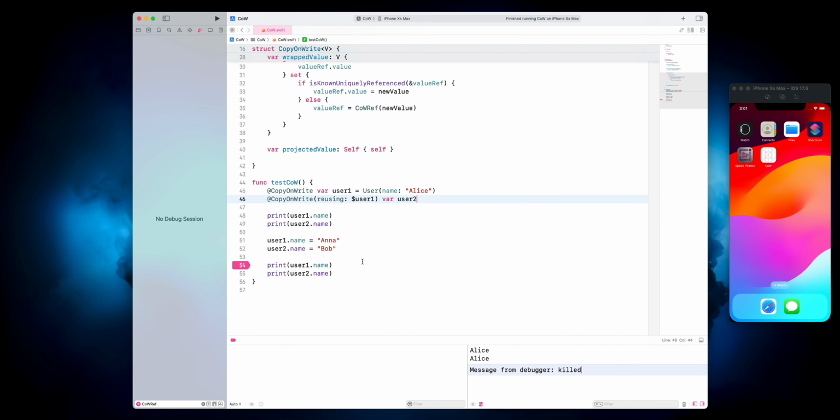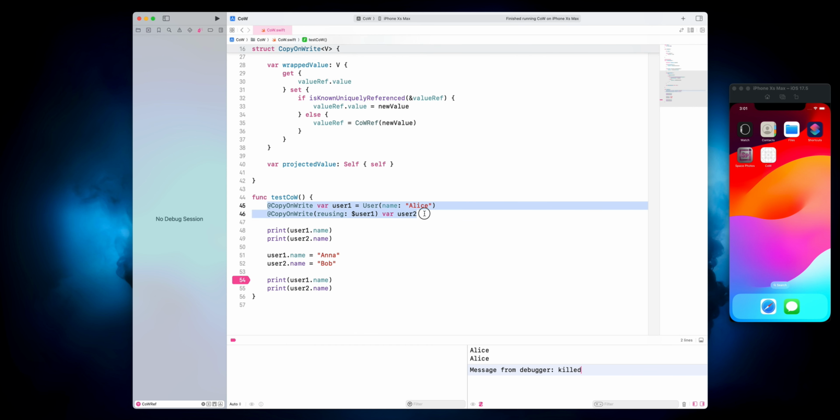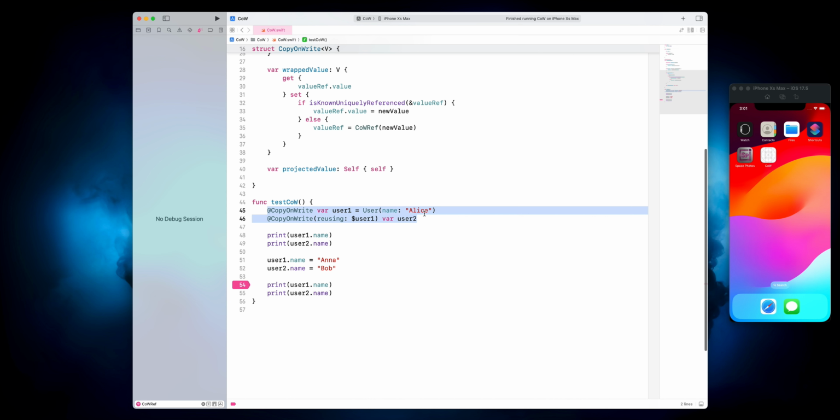As you can see, with this property wrapper approach, we were able to get rid of those extra value calls. So implementing copy on write like this makes applying it less invasive.